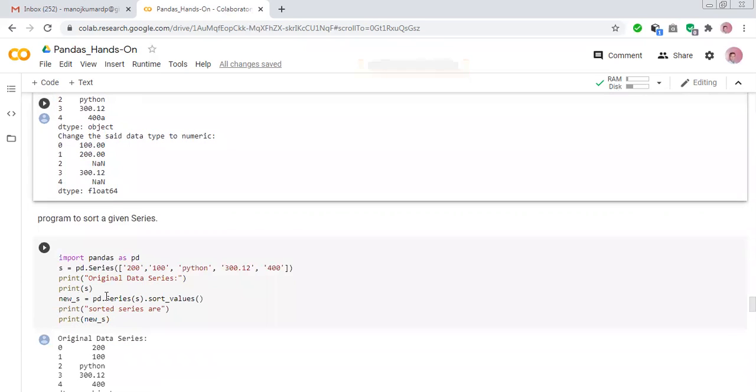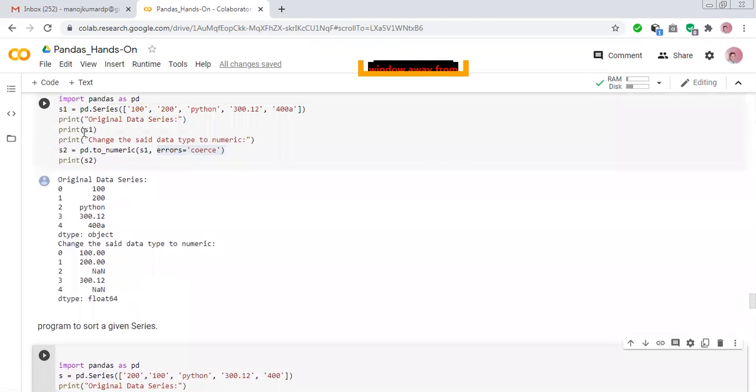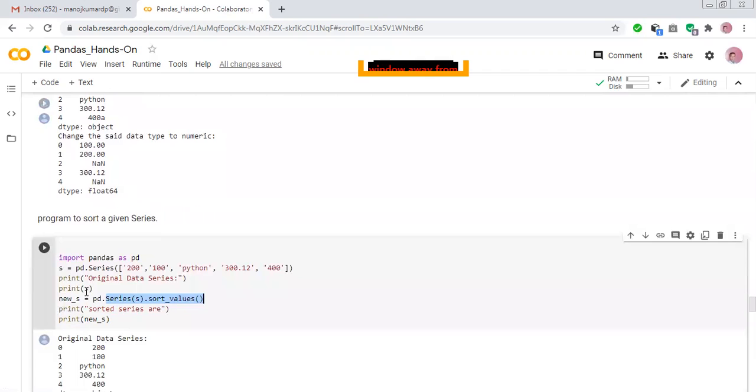So take a series and use the function series.sort_values. This is the function you are going to take. What you did here is pd.to_numeric of S1. What is S1? It is the original data series. So series of S dot sort_values. Print the sorted values, which will be in new of S.